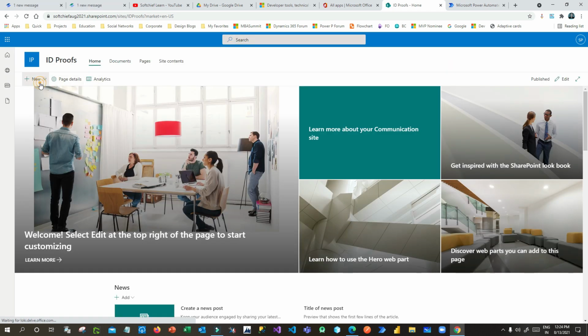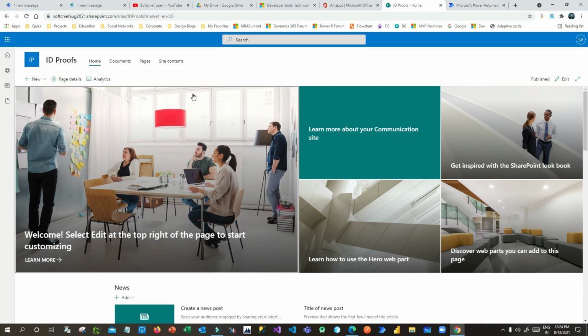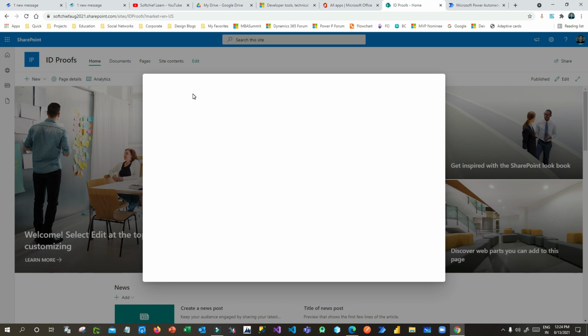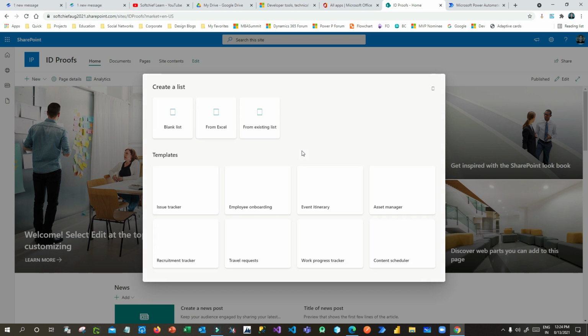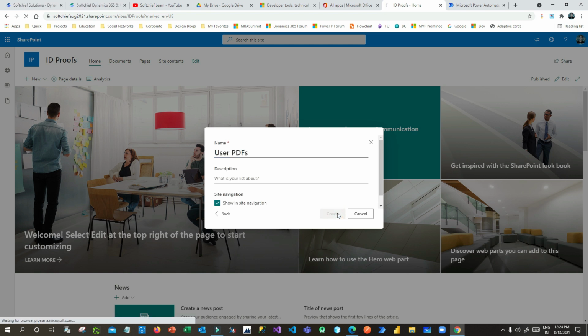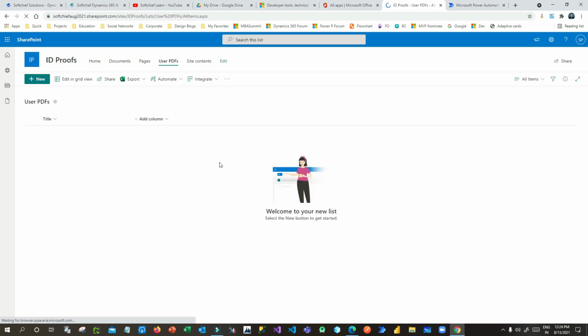I can go here to new and create a new list. A list in SharePoint is like creating a table. So I can give a name for the list here. Click on blank list. I'll give a name, let's say user PDFs, and I will click create. As soon as I click create, the list will be created for me, and now I can keep adding new columns for this list.